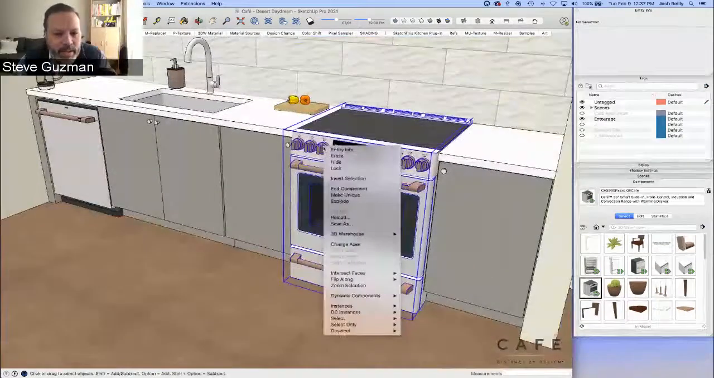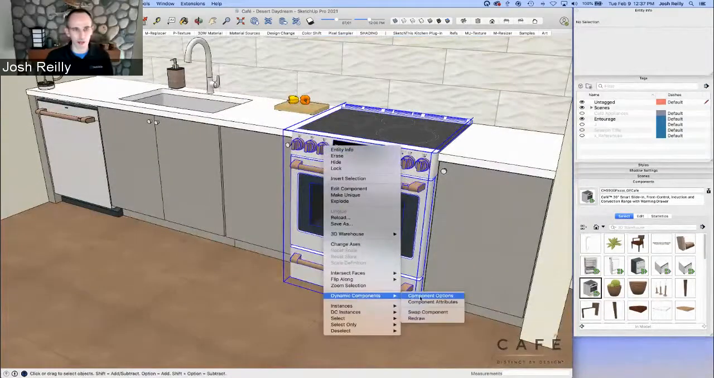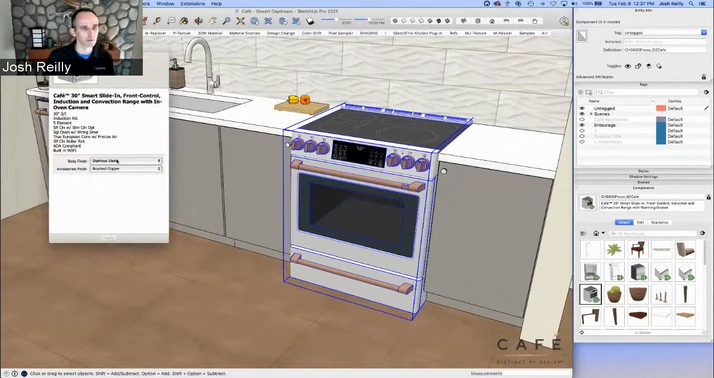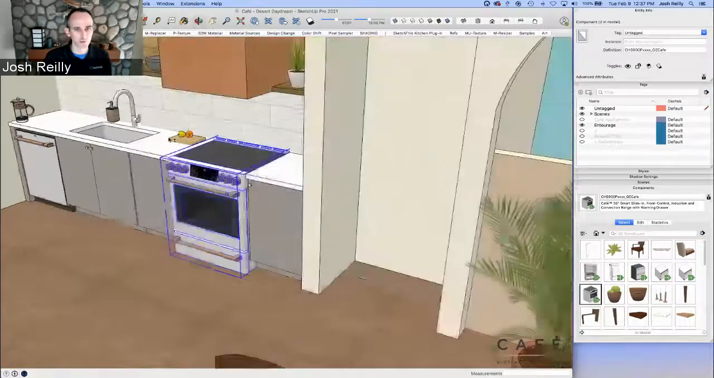Nice. And again, I've got some options I can choose here. Dynamic components, component options. So again, these are smart components. Make some changes there. And if Mike or Goose wants to talk, I'll do the fridge.